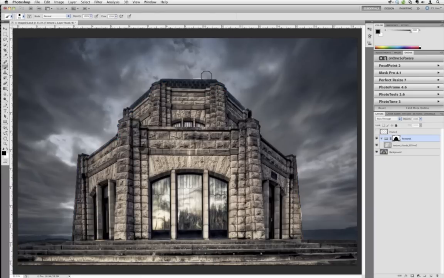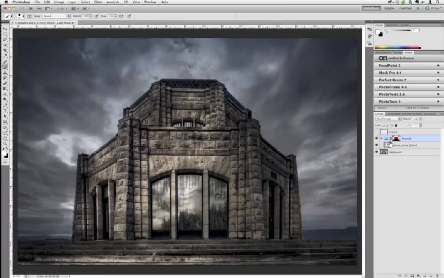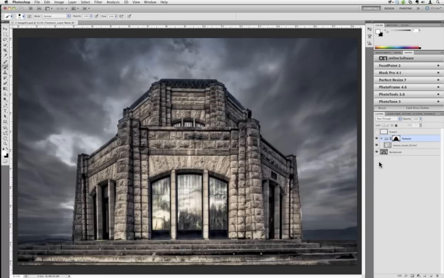And if this really bothers you, which it does bother me, just change your color from black to white. I just hit the X key to do that and paint that in. And I have a little bit of feathering on my brush, which is why it's not going right to the edge. That's fine. Okay, so you can see that we can toggle the layer mask. If we disable the layer mask, you can see the clouds there. And when we enable it, now we have the clouds where we want them.